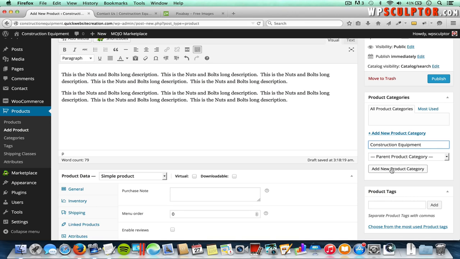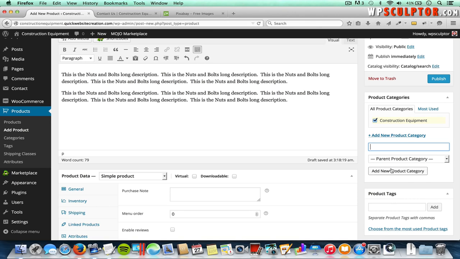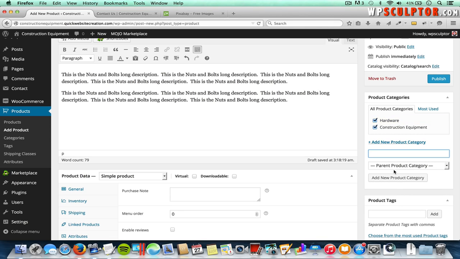And then click on Add New Product Category. And that's going to put that up there at the top. And then we're going to add one more, and I'm going to type in hardware and click on Add New Product Category. Alright, and now that those categories are created, I could always uncheck them if I didn't want this particular product to be involved with the construction equipment category, for example, but I do, so I'm going to leave it checked. And then I need to publish the product by clicking on Publish.